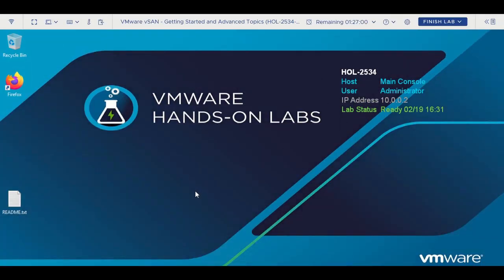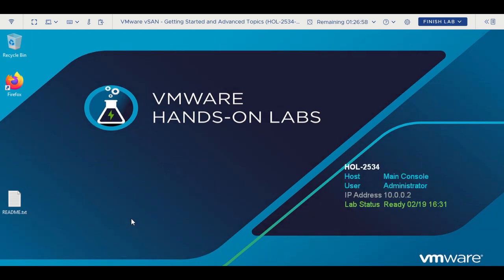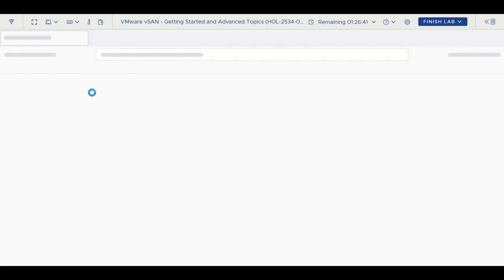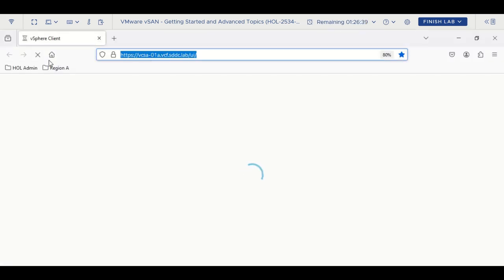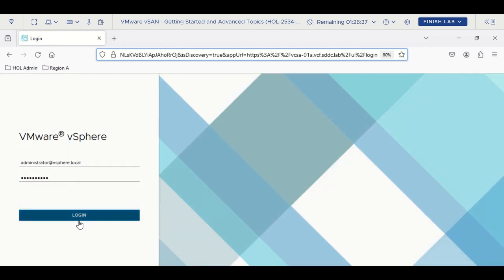I'm over here in the VMware hands-on lab, and what I'm doing today is setting up an NFS file share within vSAN. So let's go ahead and get that started up here. Nice thing about these labs is they have all the credentials pre-populated, so you don't need to worry about that. So let's go ahead and log into our vCenter server and vSphere here.